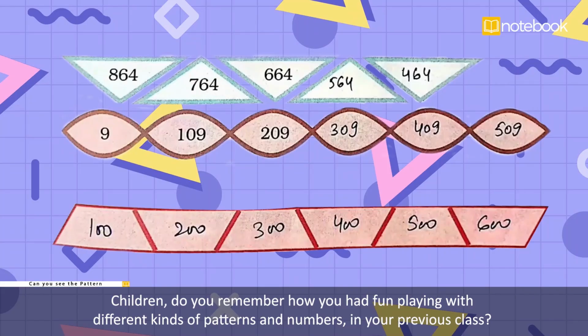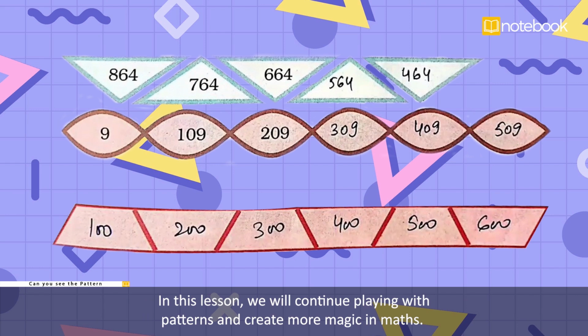Children, do you remember how you had fun playing with different kinds of patterns and numbers in your previous class? In this lesson, we will continue playing with patterns and create more magic in maths.